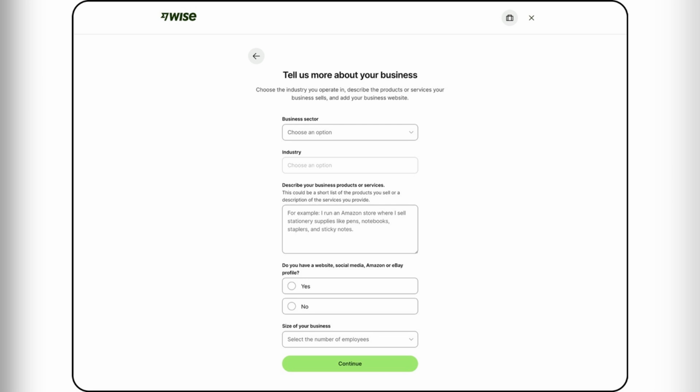Now let's talk about identity verification. If you already have a personal Wise account, you're in luck. You won't need to go through the identity process again. But if you're new to Wise, you'll be asked to upload a valid ID and complete a live face capture using your smartphone or computer camera. This helps Wise confirm your identity and keep your account secure.